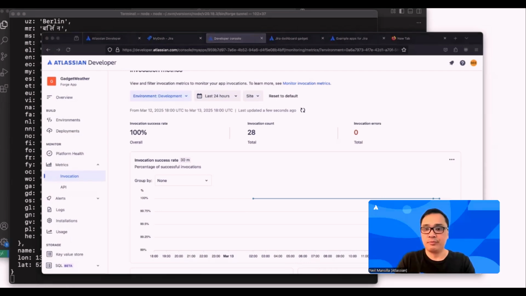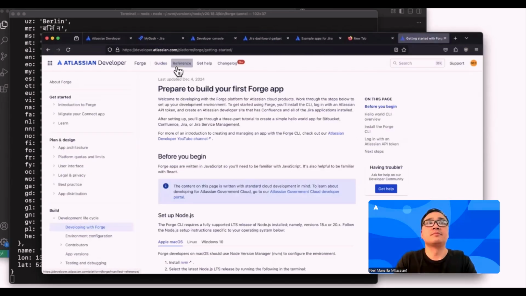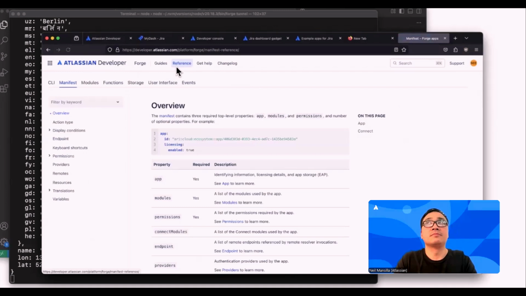Another question, can Forge be auto-triggered? While we render the issues, can we use Forge to show external data along with issue fields? First, we'll talk about the triggering part.